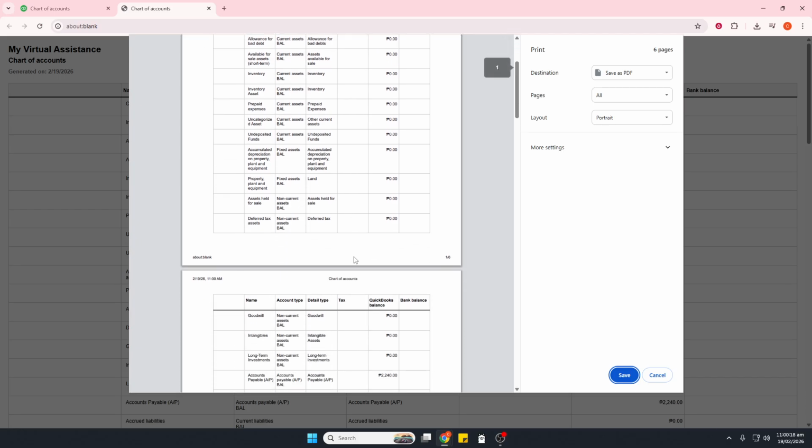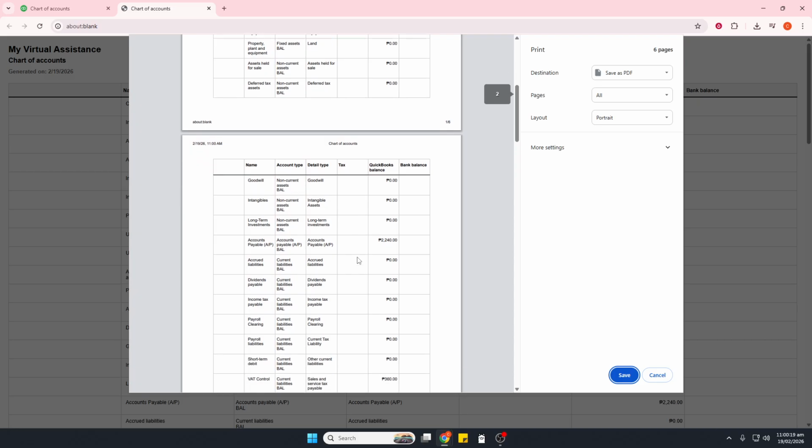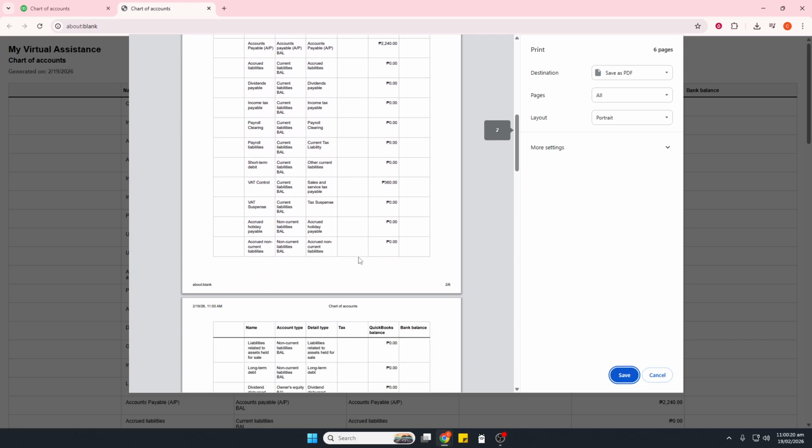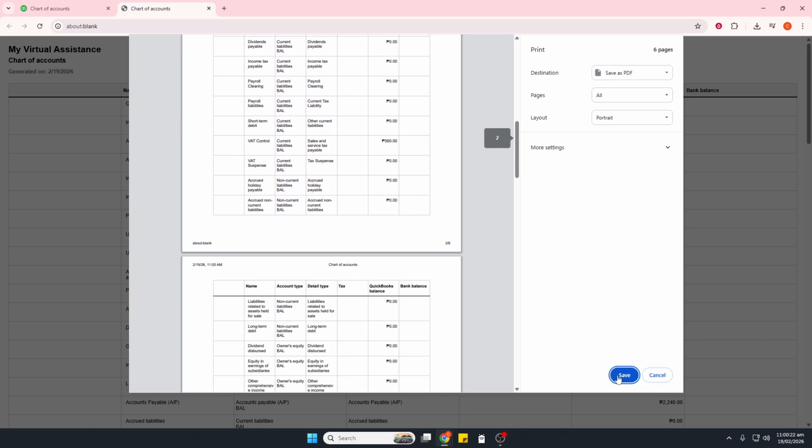Depending on your browser or print dialog, you may see Save as PDF as a destination in the print window, or an Export as PDF button on the report toolbar. Select that, confirm the file name and location on your computer, and save it where you can find it later.